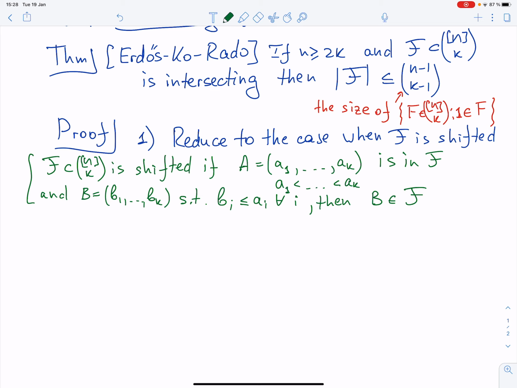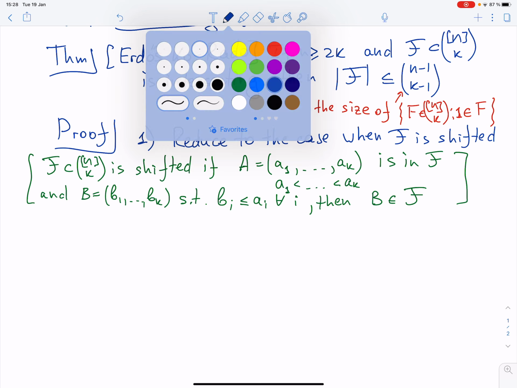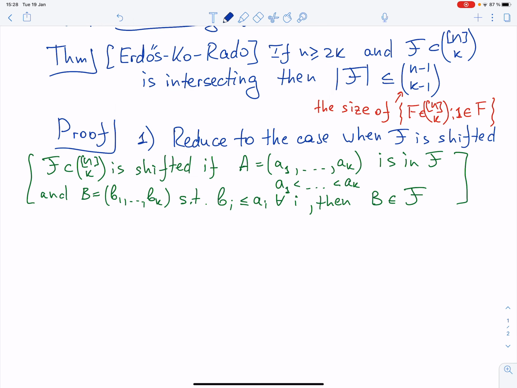So, in words, if you have a set in F and then you replace some of its elements by some smaller elements, then the resulting set is also in F. So the first step of the proof is to reduce the problem to the case when F is shifted. This is done roughly as follows.